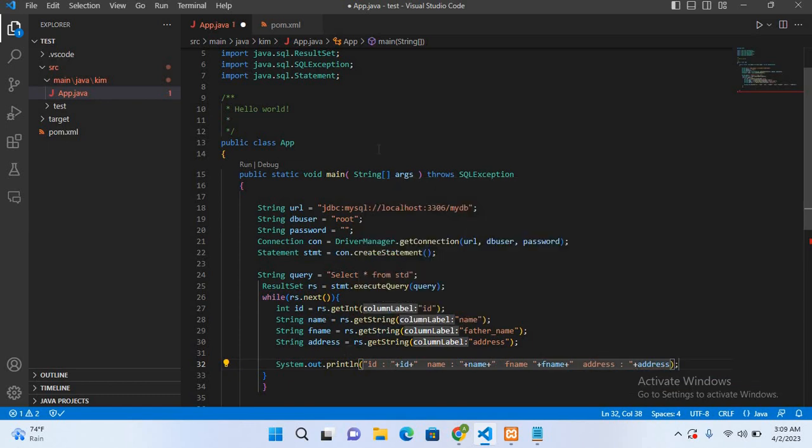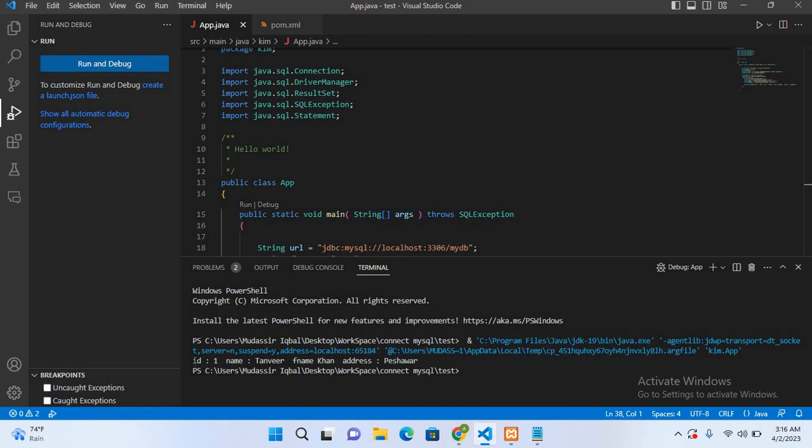Now our code is complete, so let's run it and check this. I'll click on the run button. So now the code is running, and you can see id 1, name Tanvir, fname Khan, and address Peshawar in your terminal. I think that's all for today.